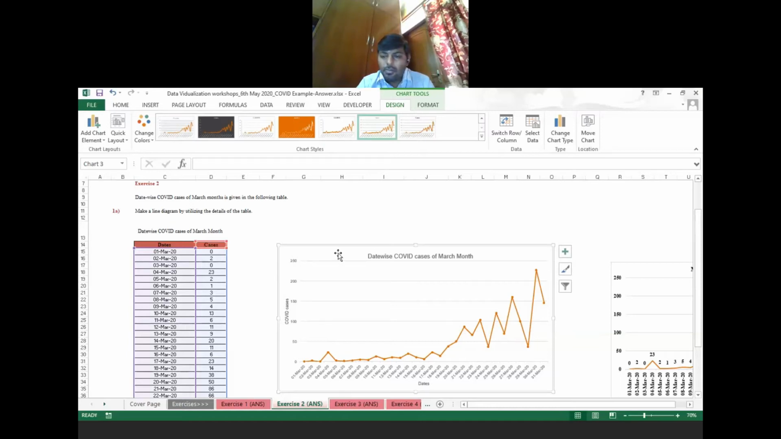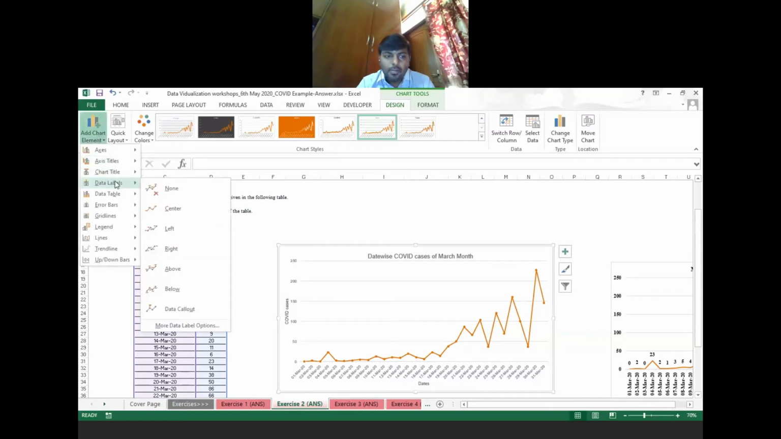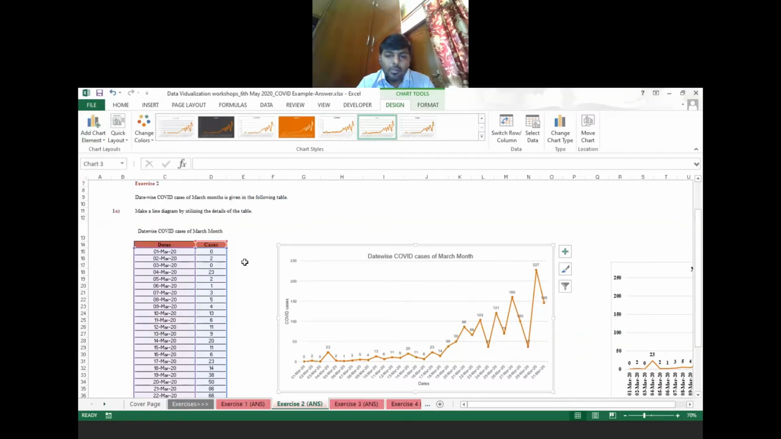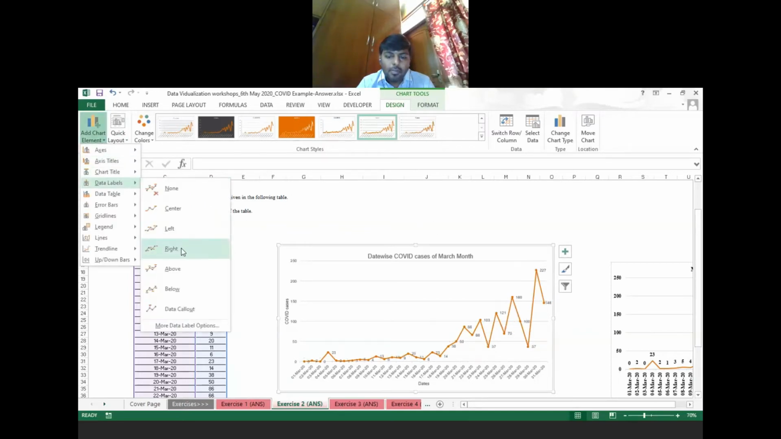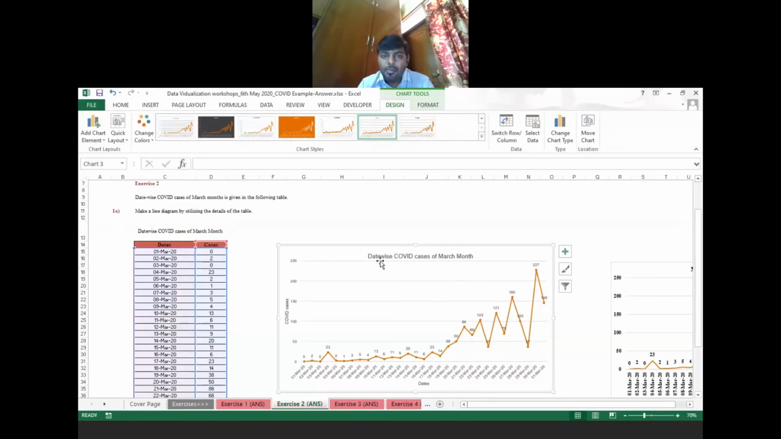After completing this, just go to the same option. You'll get the fourth option, that is data label. After clicking data label, you can keep your data labels by clicking any one of the options. Whether you keep it right of your point, left, above your point, central, or below your point. Otherwise, you can keep data callout, but it will be very clumsy if you have very big names. So it's better to always keep the above option.